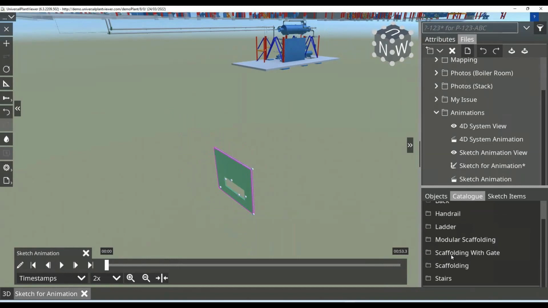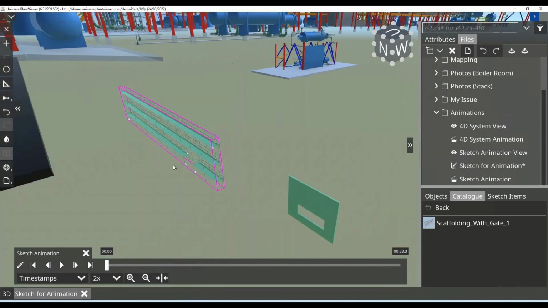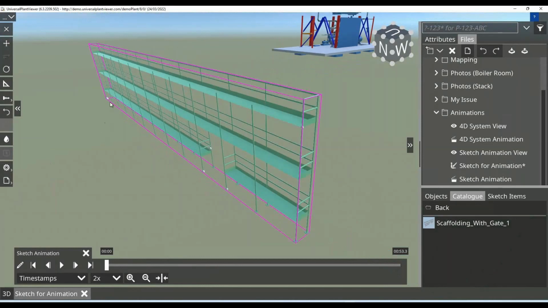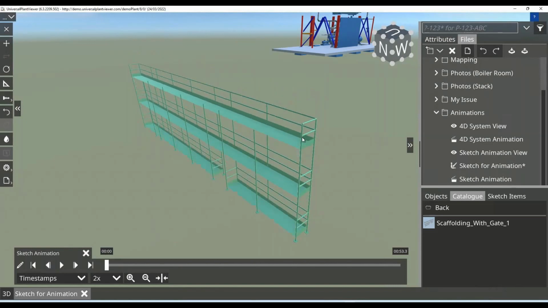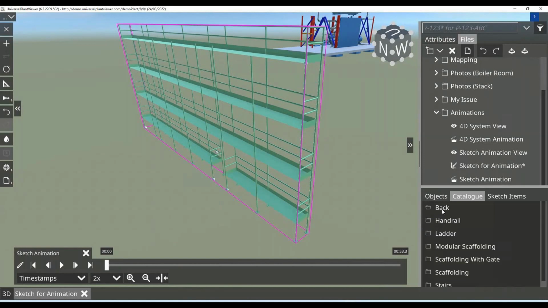Here I can place scaffolding with gate. So that's placed like this. Again, let's zoom in a little bit. And with this handle, I can just change the length of the scaffolding. Here I can modify the gate and move it around. And I can also change the height. Again, this is a 3D Symbol Designer symbol with some handles attached to it.